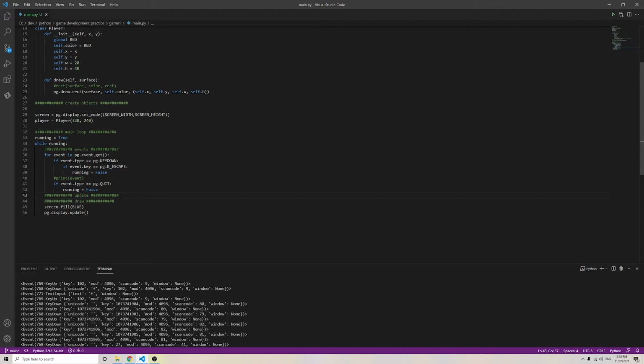Now, at the moment, we don't need to update the player. We don't have any update function, but we do need to draw the player. Now, draw order is important. We fill the screen first. That's like the background. And then we draw the player. And we're saying, what surface do we want to draw the player on? We want to draw the player onto our screen.